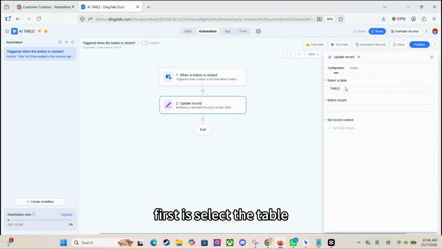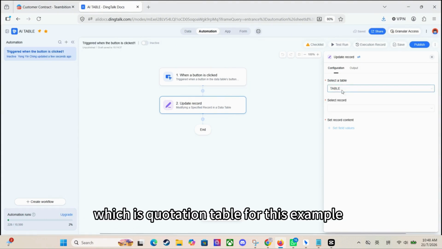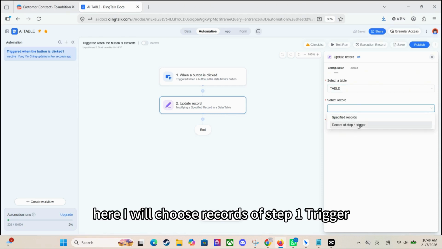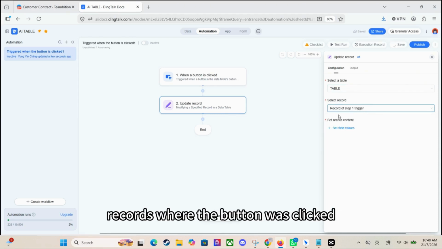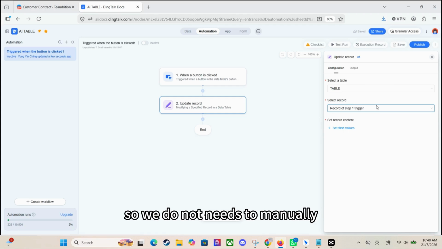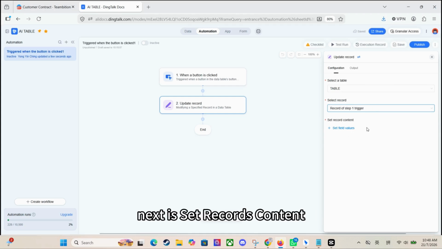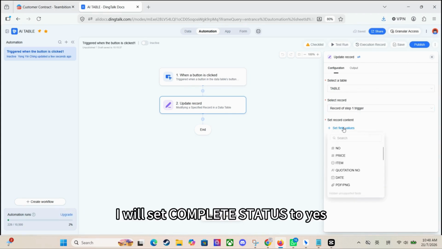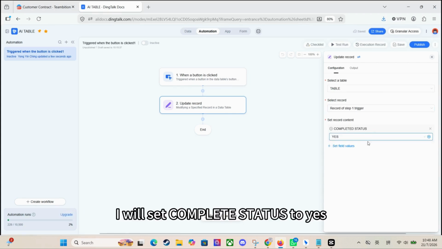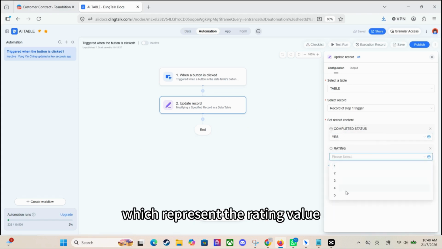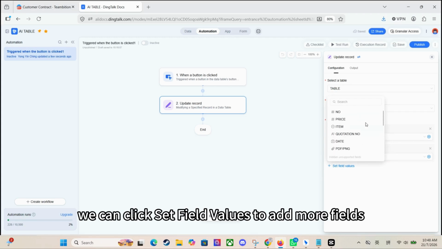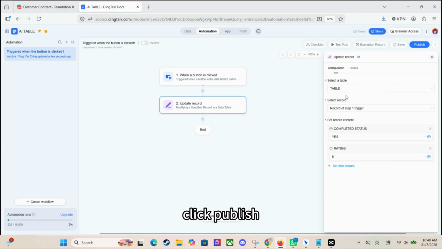First is select the table. Here, I will select the quotation table for this example. Next is select records. Here, I will choose records of step 1 trigger. This means the system will update the records where the button was clicked, so we do not need to manually select which record to update. Next is set records content. Here we can choose the field that we want to update. For example, I will set complete status to yes. Then I will set rating to 5, which represents the rating value. If there are other fields that need to be updated, we can click set field values to add more fields. After completing the setup, click publish.